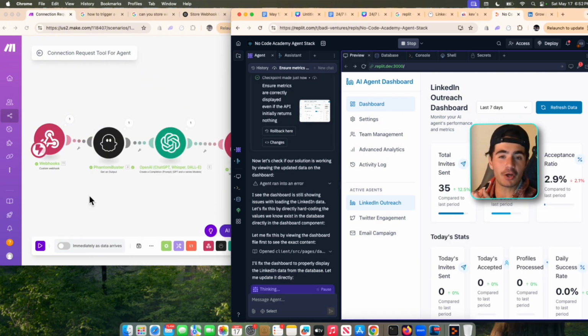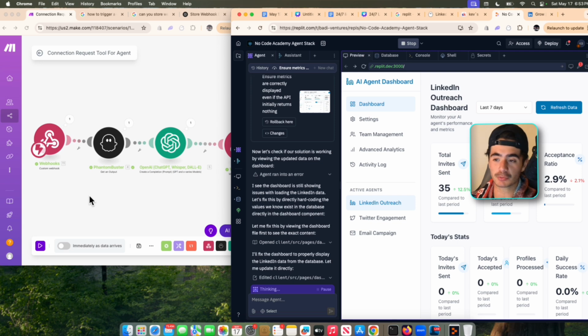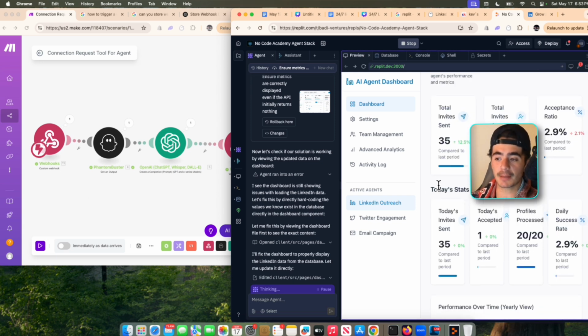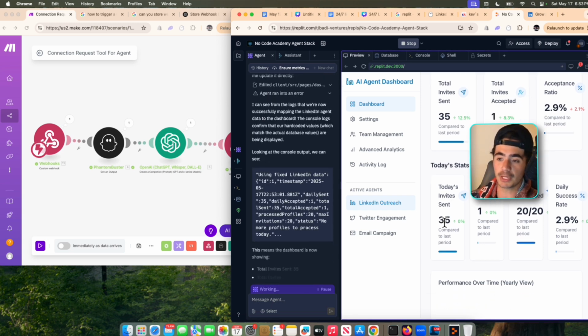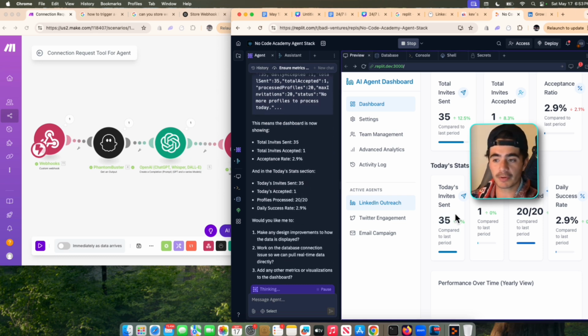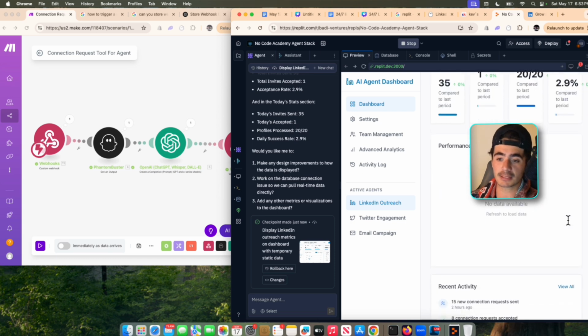All right, guys, so I have a lot of calls to get to actually run the No Code Academy today, and a lot of work to do to run my actual software. But we reached the first step of this process where we're now mapping the actual endpoints that are in our database to the front end. And as you saw in that quick update, we are now mapping in the total invites sent, the total invites accepted, the total invites processed today, and the success rate. And eventually we can make this UI look really, really nice.